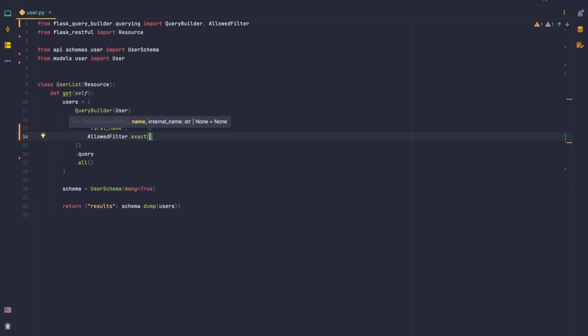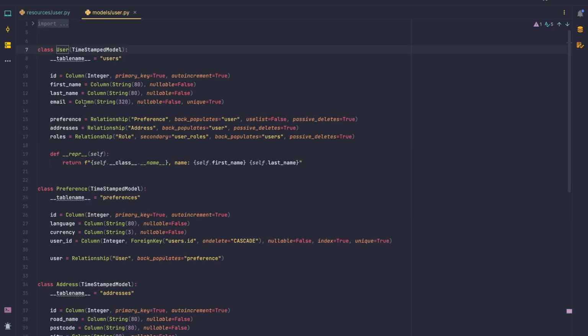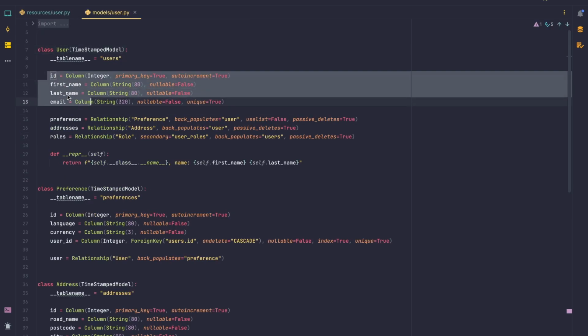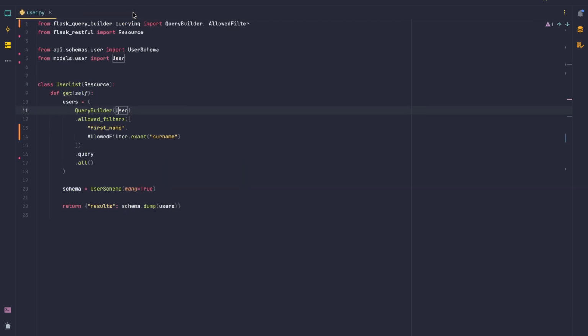So here I'm going to say surname. If I was to leave this as is, it would use this on the filter on the front end, and it will also look for something like that in the database. But if we head to User, that's not what it's called. It's called last_name. The way we solve this issue is by passing the second parameter. So here we can say last_name.